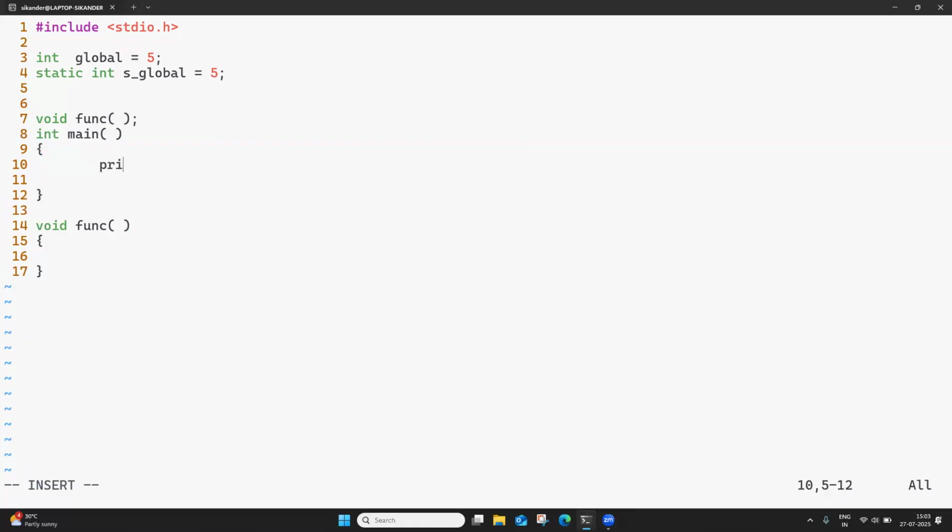Here, I'm trying to print the variable global equal to %d. And then I'd like to also print the static global.